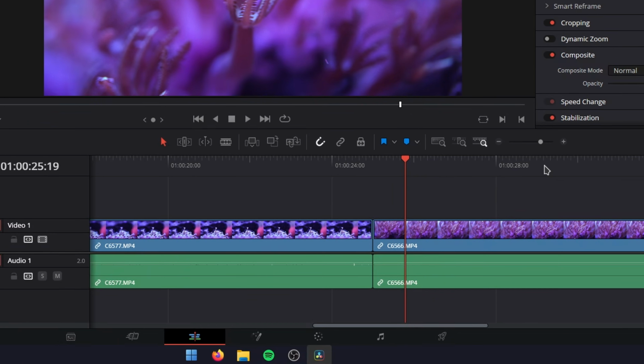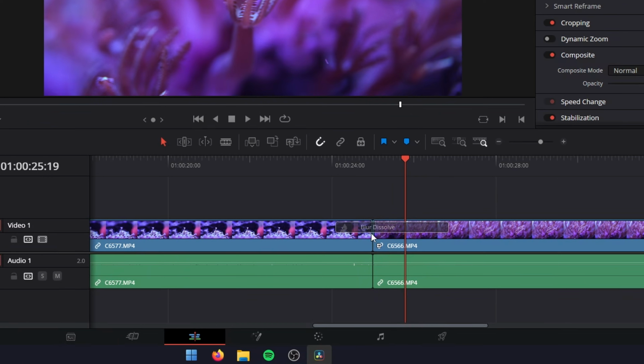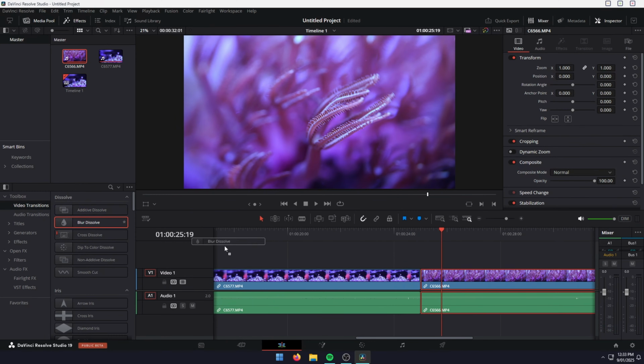So in this video, I'm just going to show you how to quickly and easily fix the issue in DaVinci Resolve where you can't drop a transition onto the timeline. So basically all you need to do is grab your clip, shrink it up a little bit, merge it back together, and it will allow you to place the transition on the timeline.